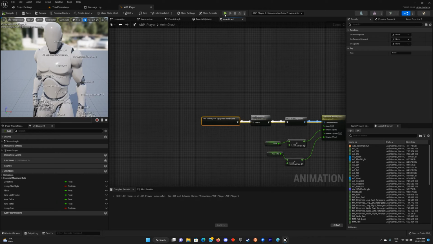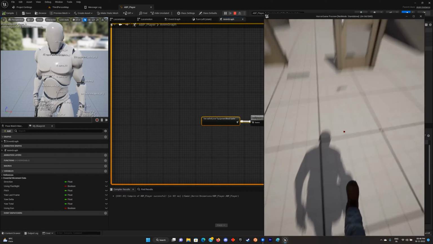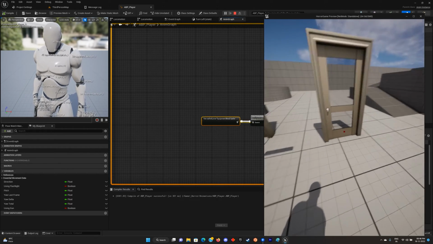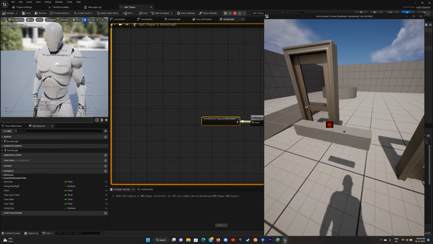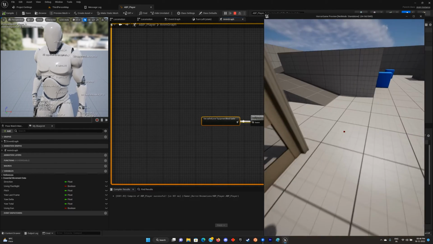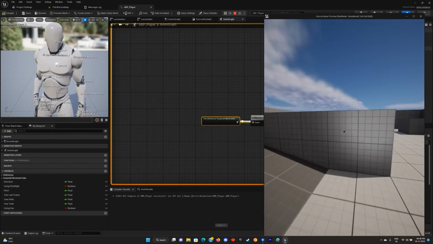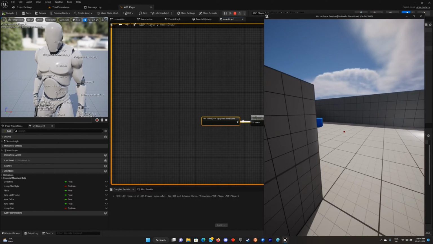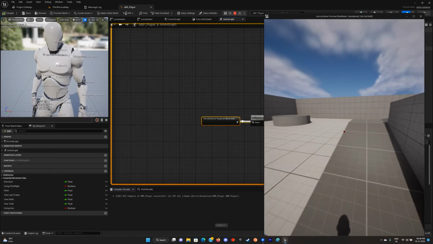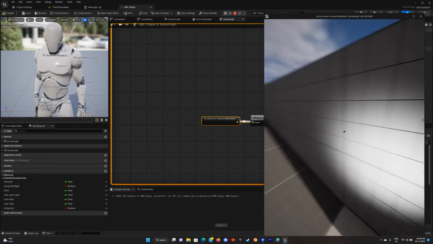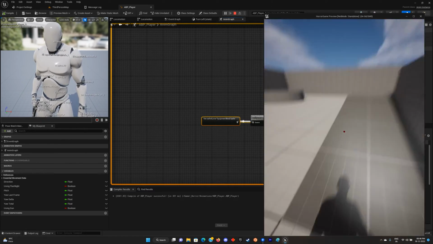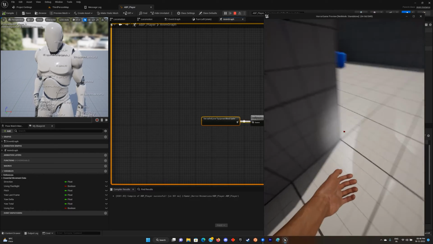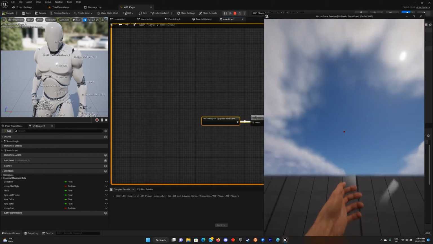So now if we do that, play, and have both of these, press F, and now, yeah, see, it works much better. This one works just fine. So this is good.